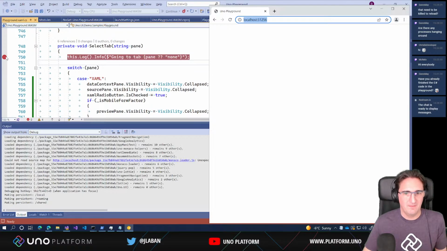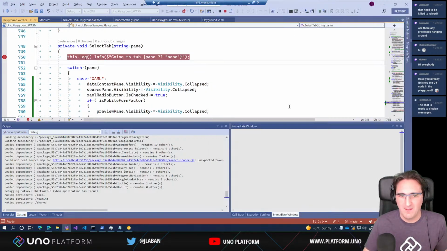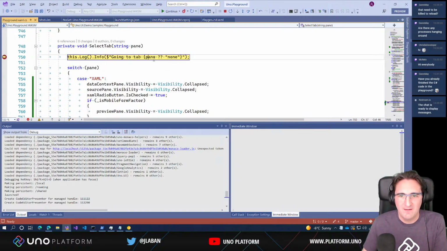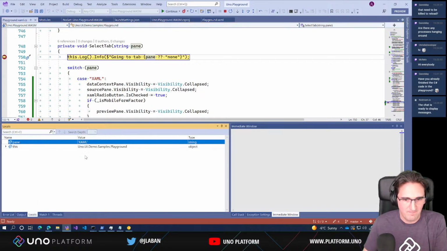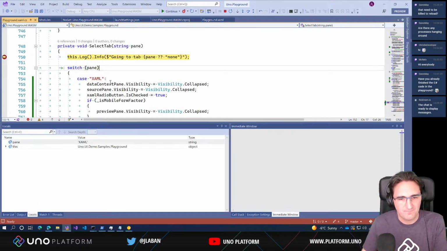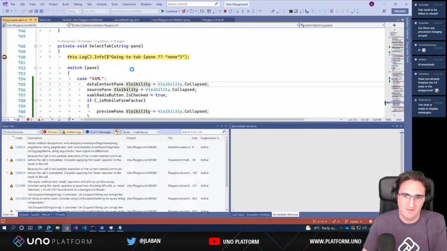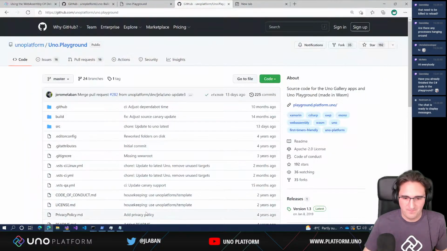There we go. It's red. Good. So it's going to be hitting if need be. Okay, so we're hitting the pane, and what's the value of pane here? Let's see. So it says XAML. The hot reload is having issues. Okay, so I can't go forward because it has issues. Okay, so not going to be particularly useful. So what we know here is that we're getting to that tab.